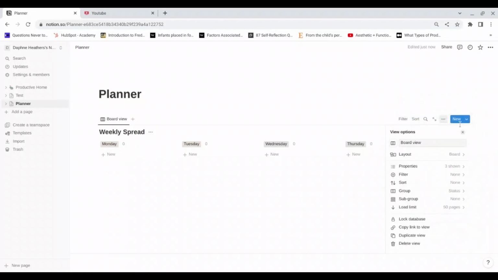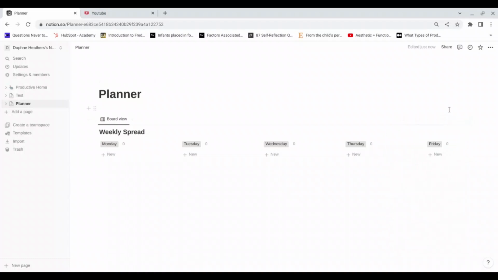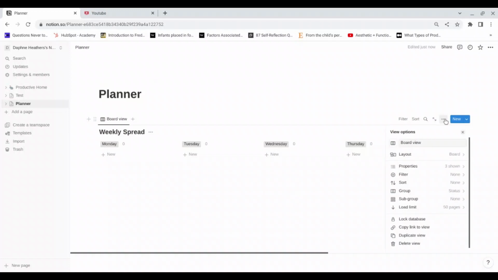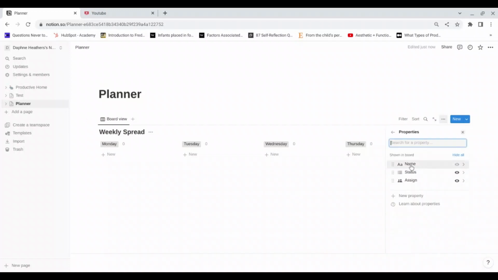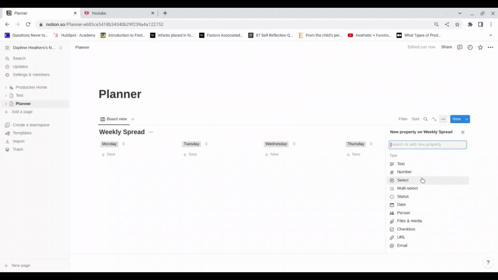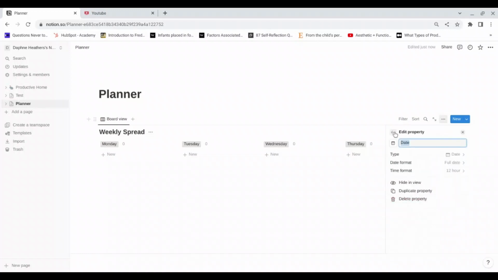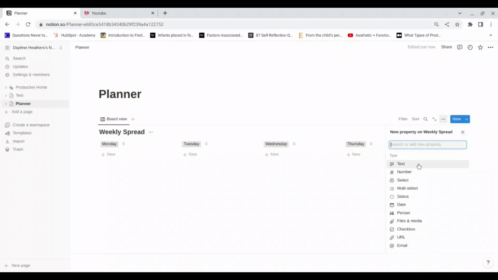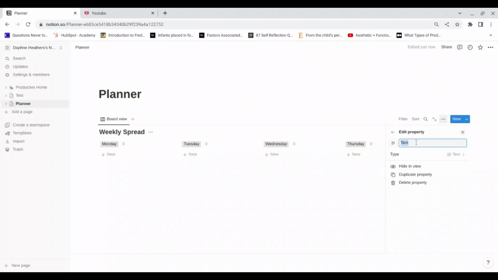Okay, so now let's add a date and text property. So new property, date, and then text. Add text as well and rename time.